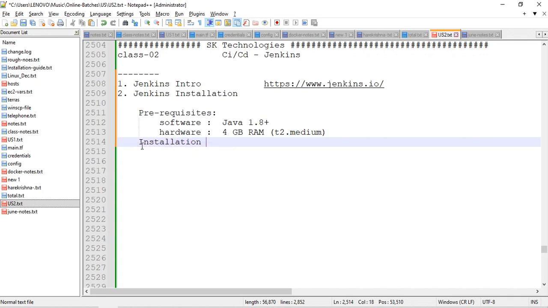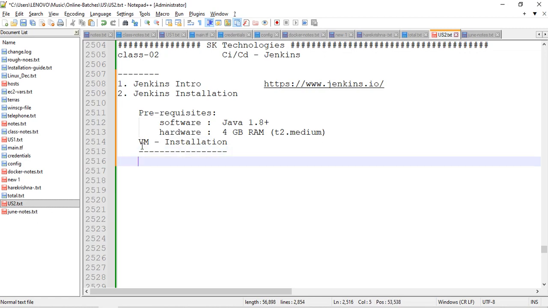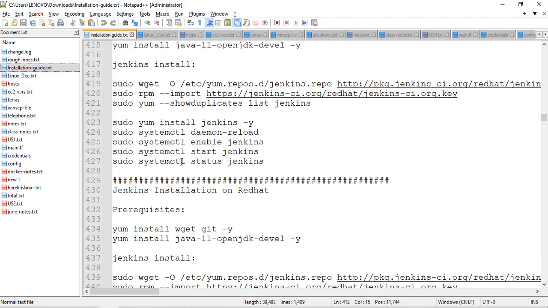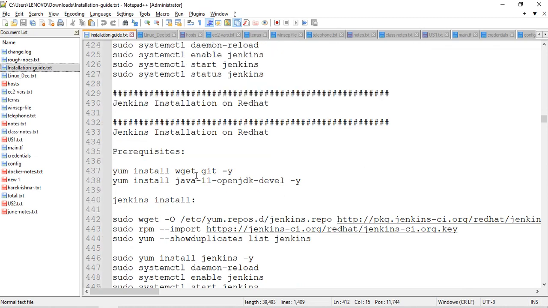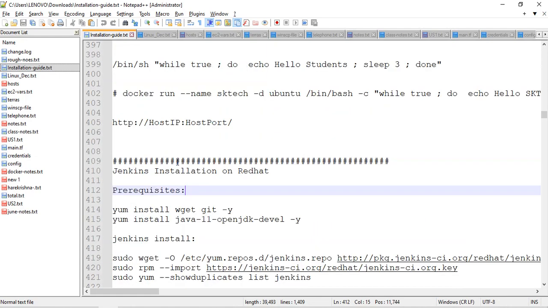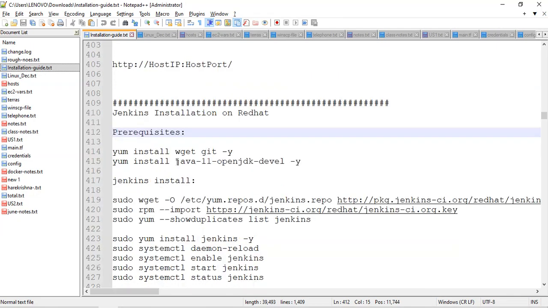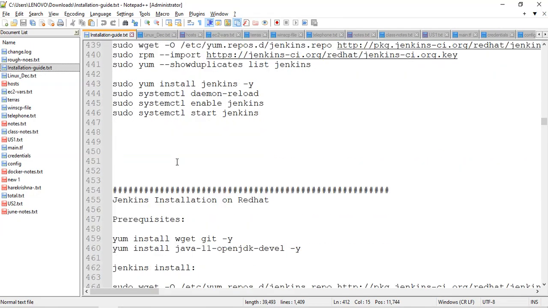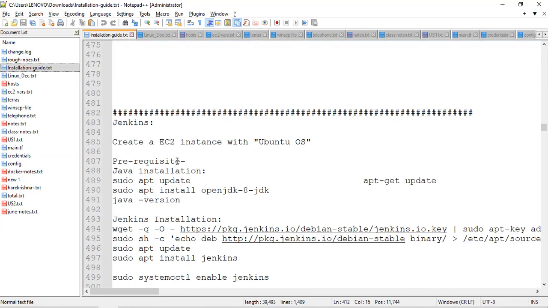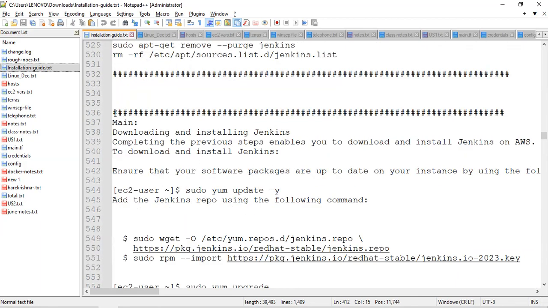Okay, so the installation. This is the Amazon machine, right? I already documented the steps, let me find them for you, guys. This is the Red Hat steps, Jenkins installation commands. I had tried many things, Red Hat, Ubuntu. Yes, this is the main one.